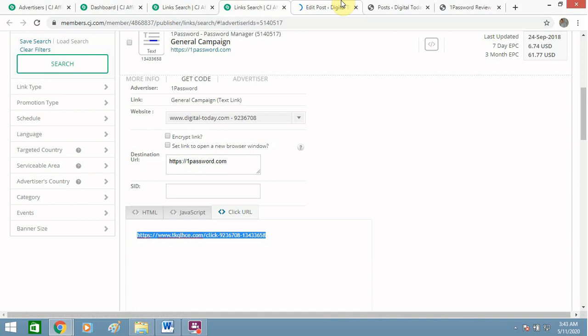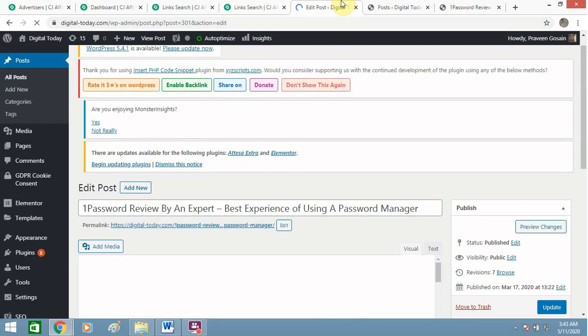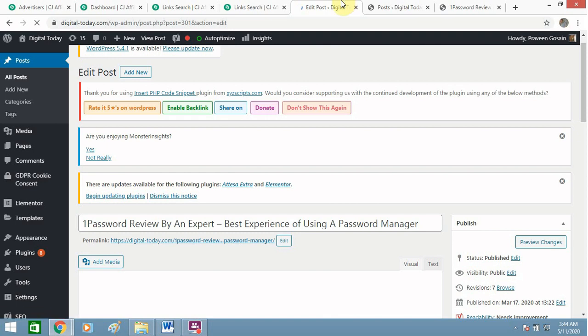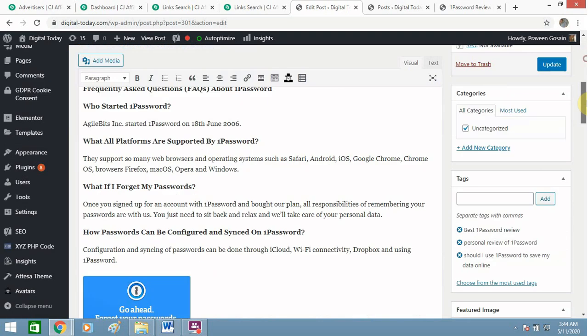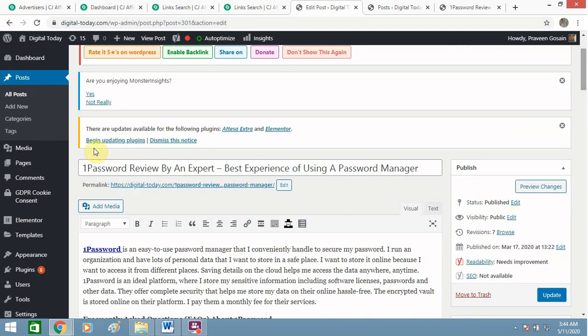I need to hyperlink this copied link, but make sure to choose a correct affiliate platform that suits your website. Here you can see I have hyperlinked it. To hyperlink it, you just need to copy this, click at this position and paste that code here, like I have done it.